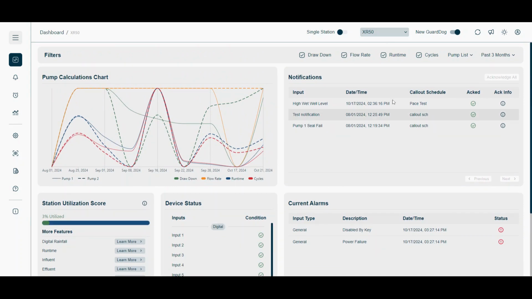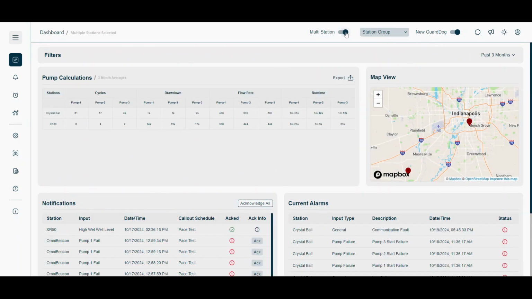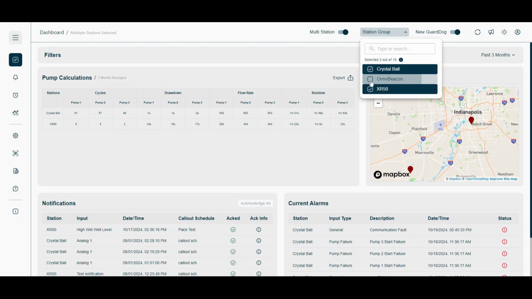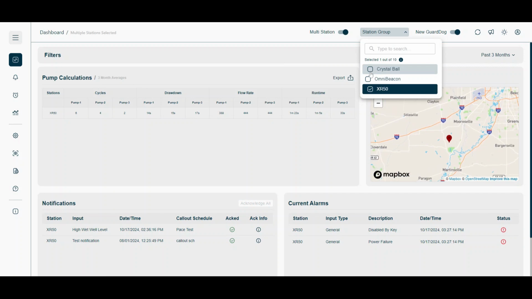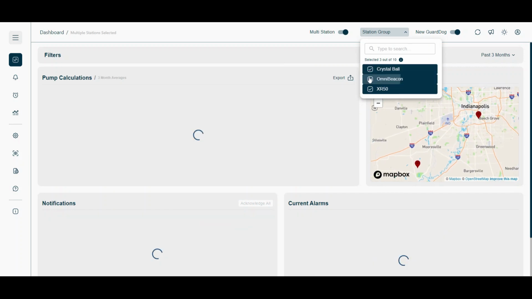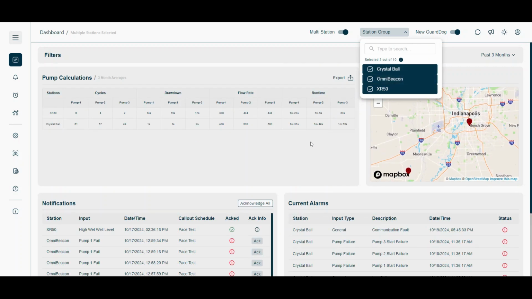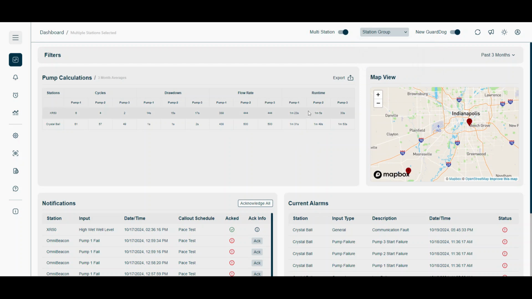In the multi-station view, you'll find some unique cards along with a few similar ones from the single station view. The pump calculations table displays averages for each station selected from the drop-down, offering a simpler layout for better station comparisons. The data shown still follows the same date range set by the filters above. There is also an export button available if you need to download the table data.